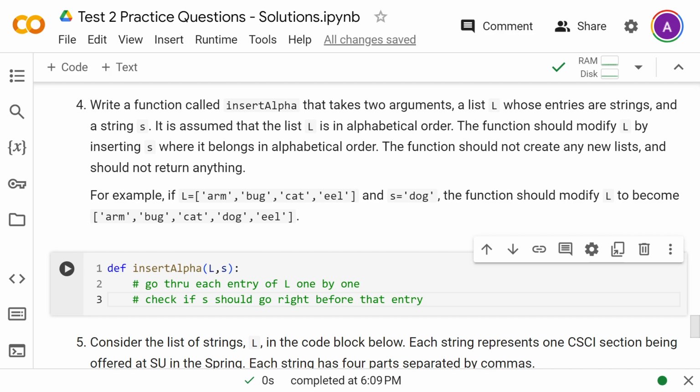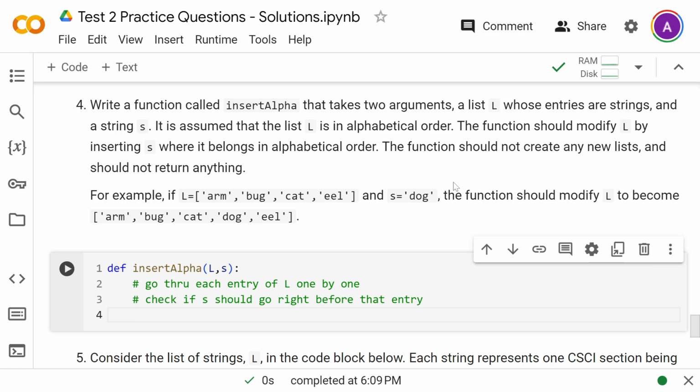So there's a few ways to do this. You could do it with a for loop through the entries of L. The behavior I just described pretty much sounds like a for loop, but you just want to make the loop stop as soon as you've inserted. Or you could do it with a while loop. For the condition of the while loop, I guess you could just check if you've already inserted it or not, or you could also use break. I think I'm just going to do it with a for loop. So like for word in L. Okay, so I'm going through each word in L one by one.